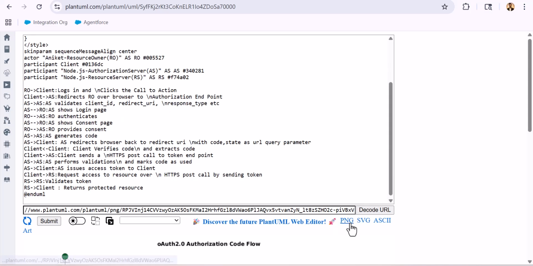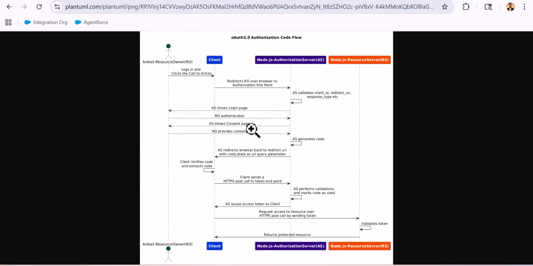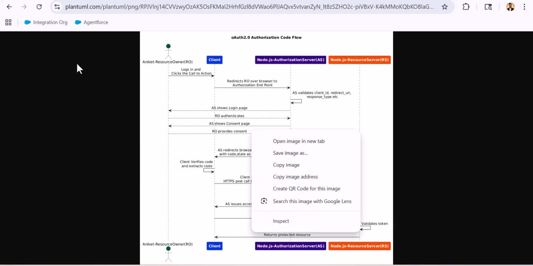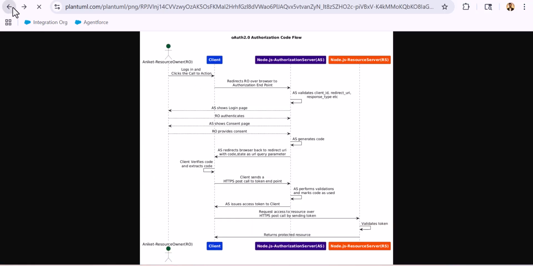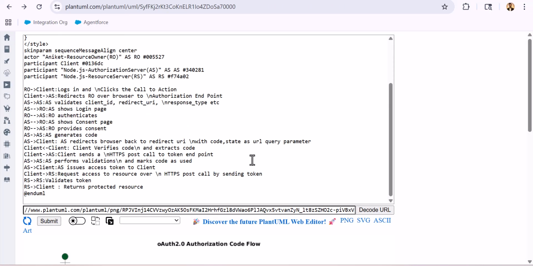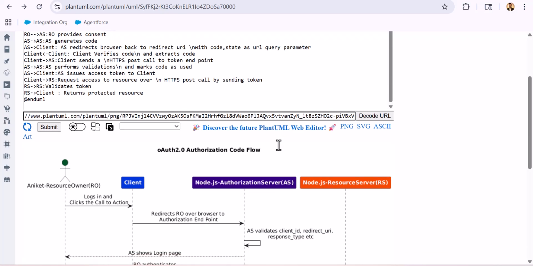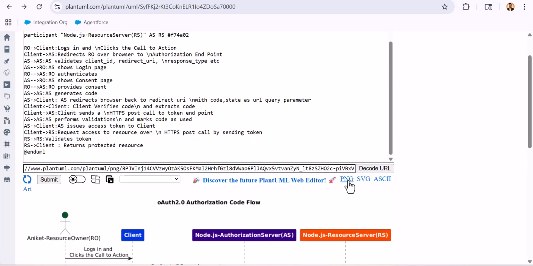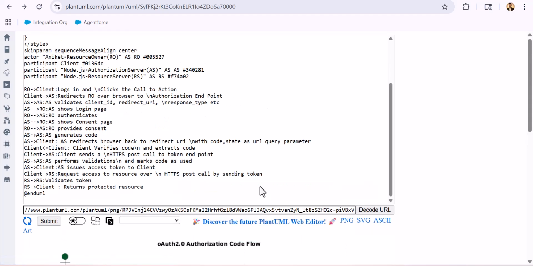You can also save it. Click on PNG here, and then you can save the image, right? I'll not save it as of now, but you can save it in PNG format or SVG, or I don't know what ASCII does when I click on that. It doesn't matter. I think PNG would suffice for us, right?